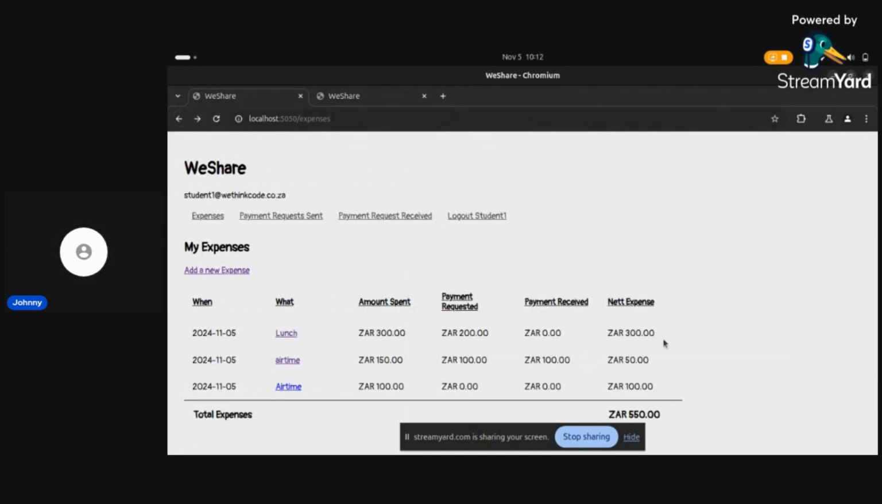And then now the net expense of the airtime, remember we bought 150 Rand airtime, but because student two has managed to pay us back, we still need to, of course, cover the 50 Rand because it belongs to us. So the net expense of the airtime on our side is now 50 Rand instead of 150.